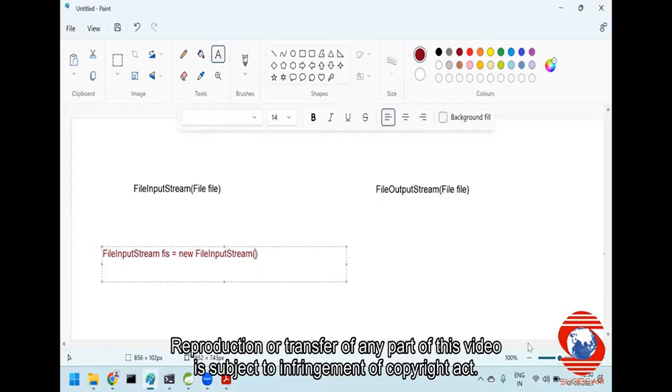Is it taking the argument as a file? Right, a File object. If I pass FOBJ, can I say the first statement I shall write over here is File FOBJ is equal to new File, maybe any file that I want to talk about, demo.txt.